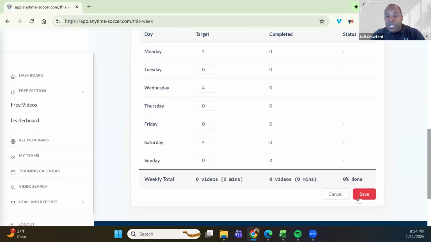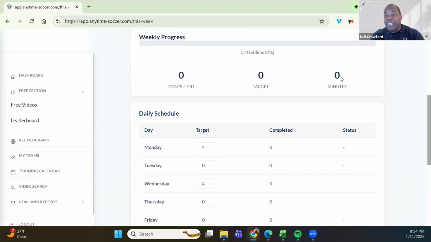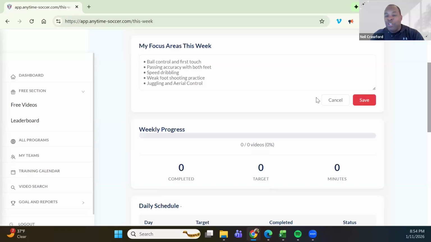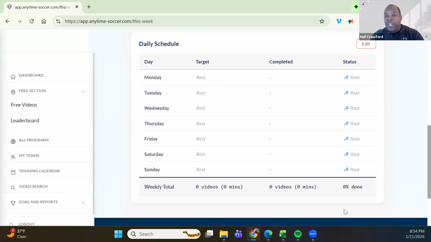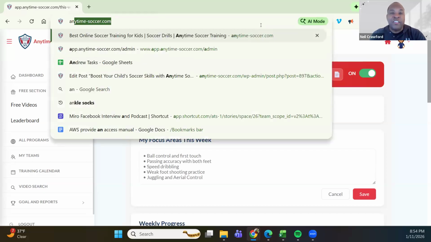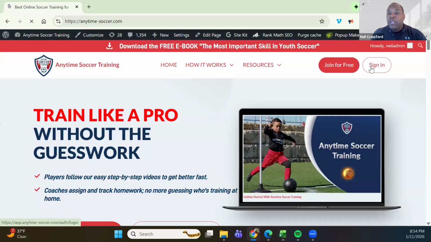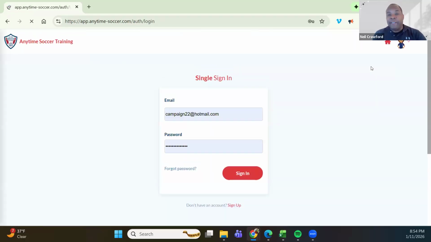And once they do it, it has a status. Now you don't see it because you haven't done anything, but you'll see it once you start doing stuff. So let me show you really quickly what it looks like on my son's profile because he's been active with it. So again, we log in.